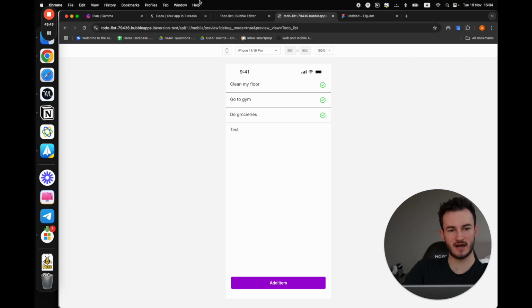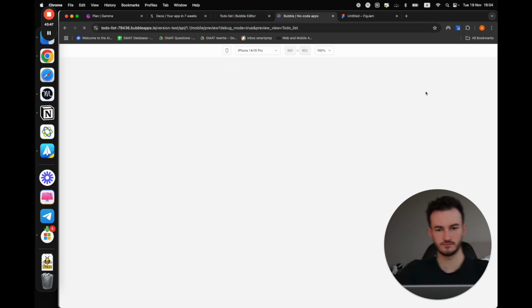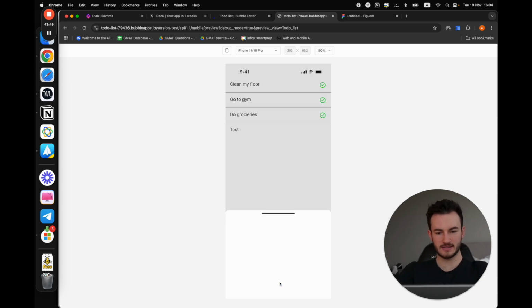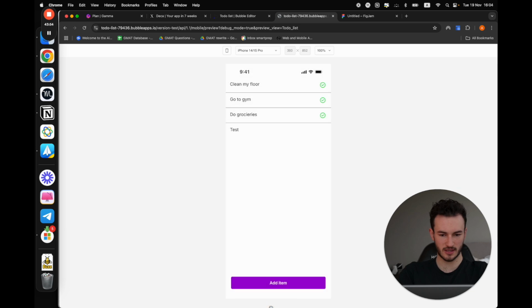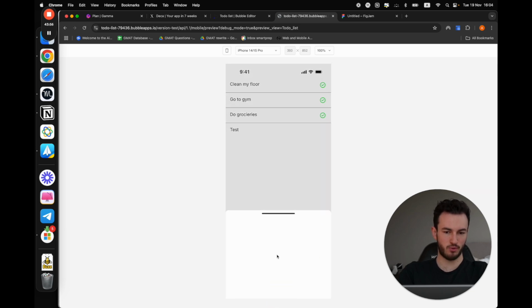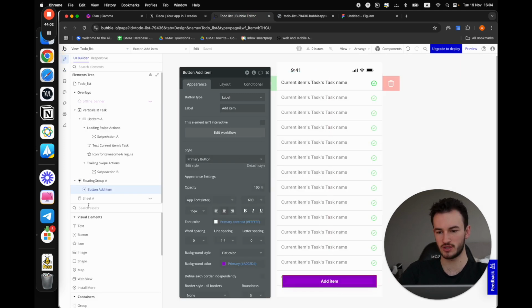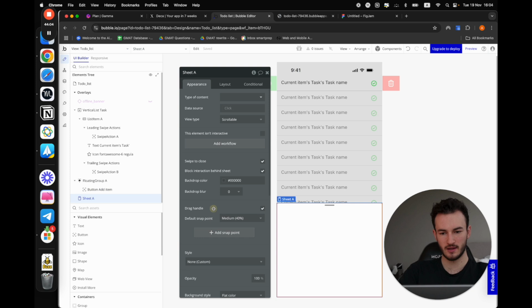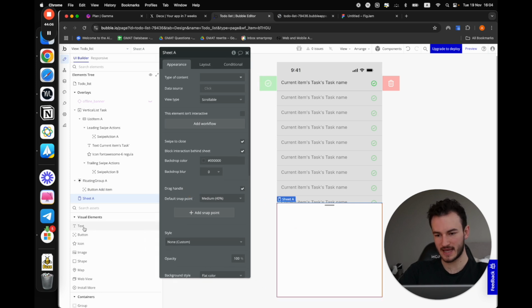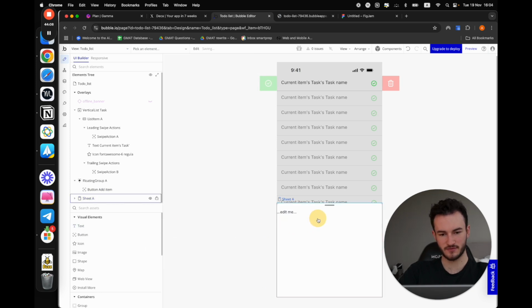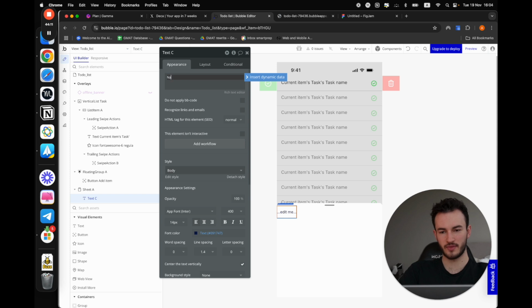So now let's see how that looks in action. Let's preview. Add item. You see the bottom sheet pops out. And now if I want to close it like this, I can. Now we need to put things in here so that users are able to add the task with the appropriate name. So let's get back to editing our sheet. Let's click on it, open, and let's add a simple text first: Name of your task.